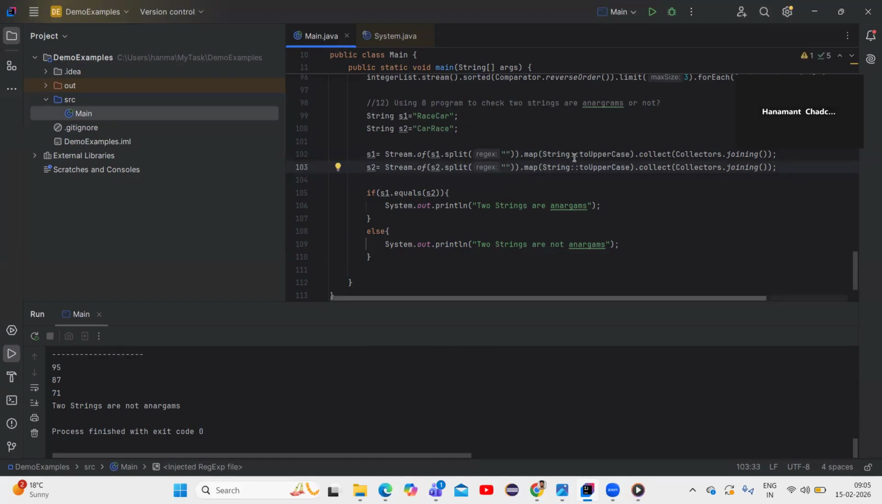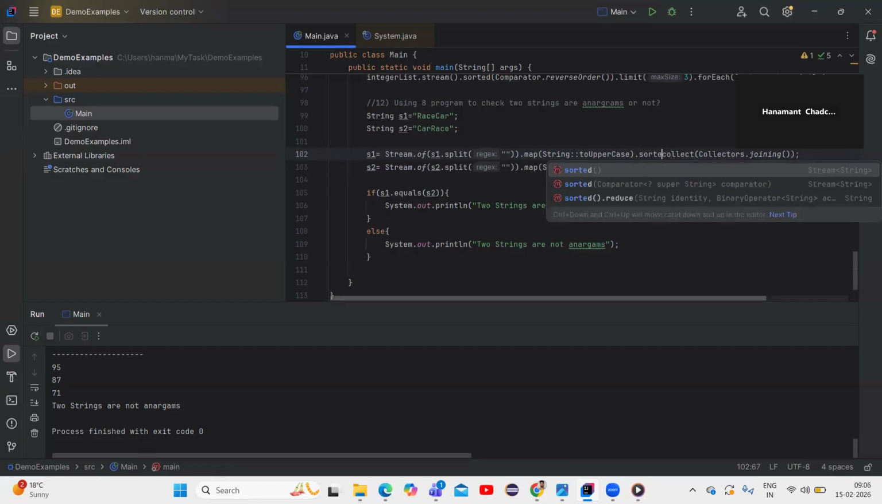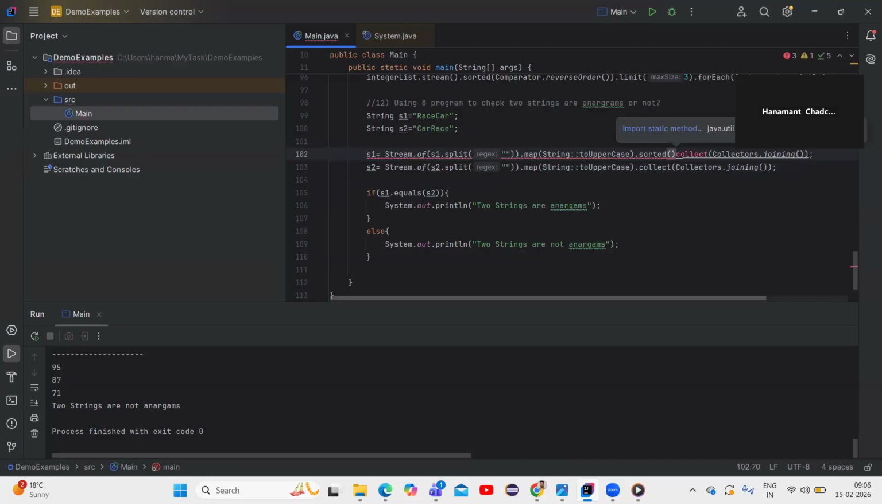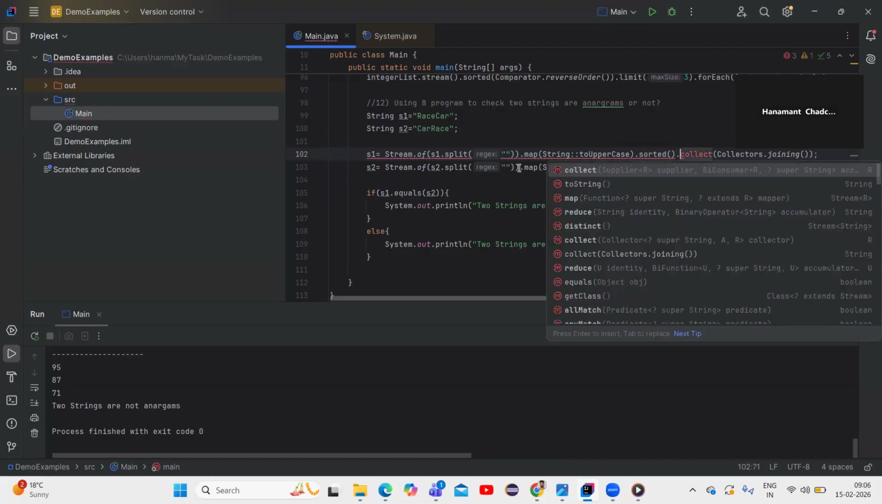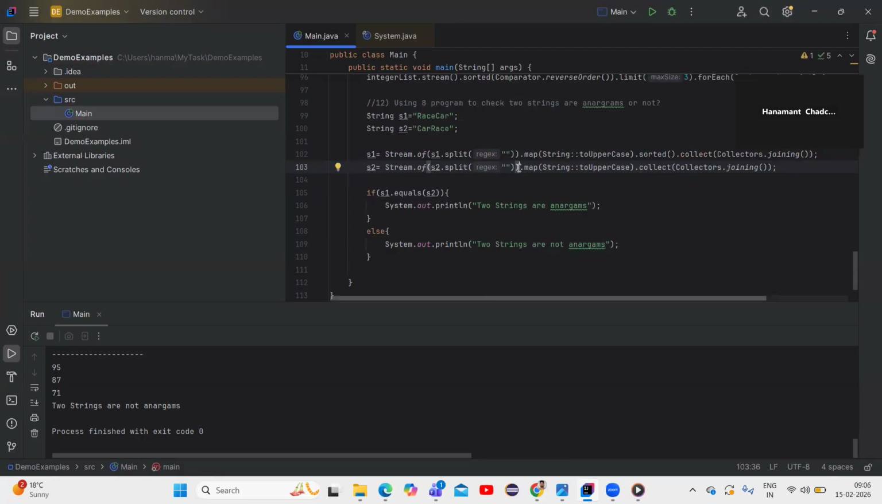Actually, we need to sort, right? We are just converting to uppercase, but these are not at the same index positions. Currently, see here is R, here is C. Then the content is not the same for a particular index. So for that reason, we need to sort it. Sorry, in a hurry, I made that mistake. No need to worry. Here also we need to write sorted.